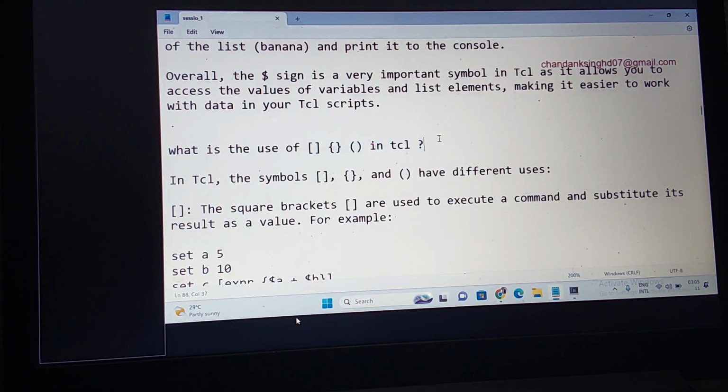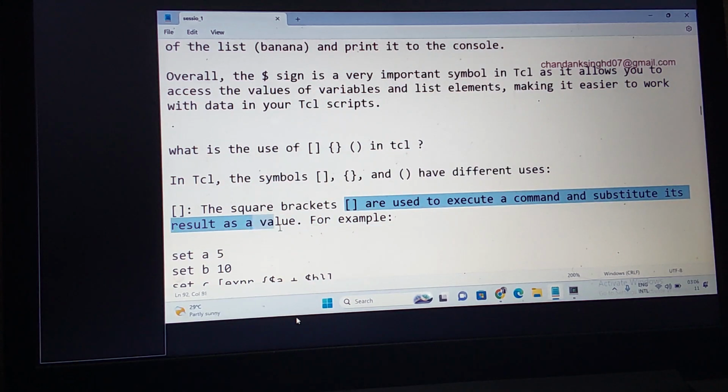What is the first bracket? Square brackets. What is the second bracket? Curly brackets or curly braces. What is this? It is nothing but parentheses. In TCL, all these three brackets have a different usage. Now let us see the first one, square brackets. The square brackets are used to execute a command and substitute its result as a value.